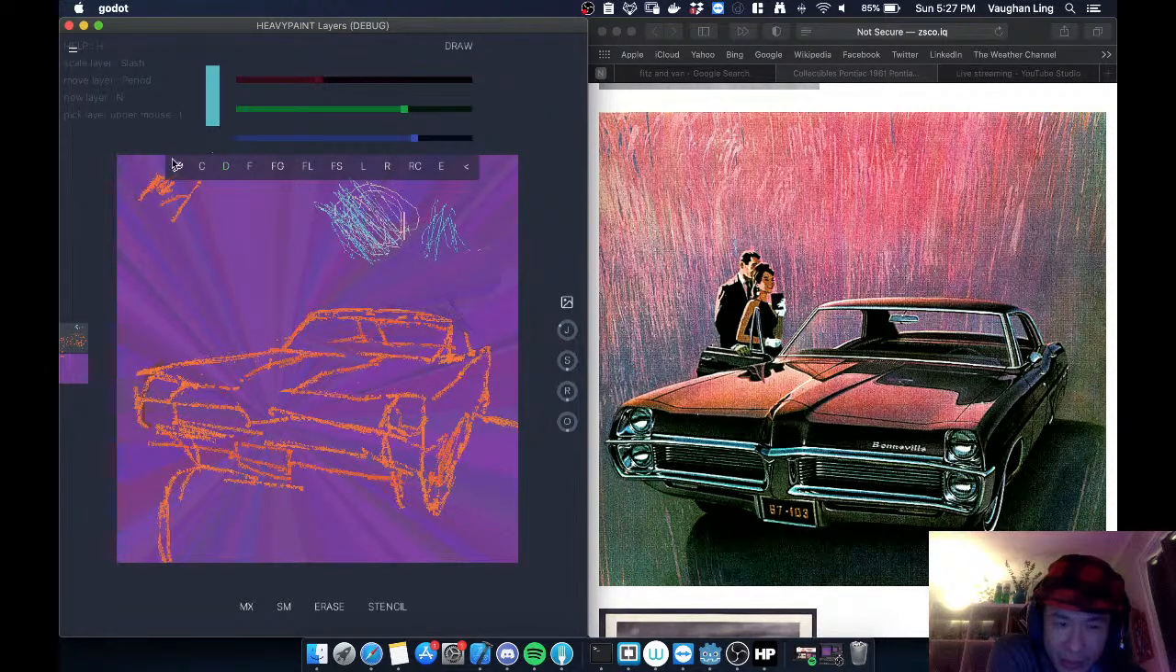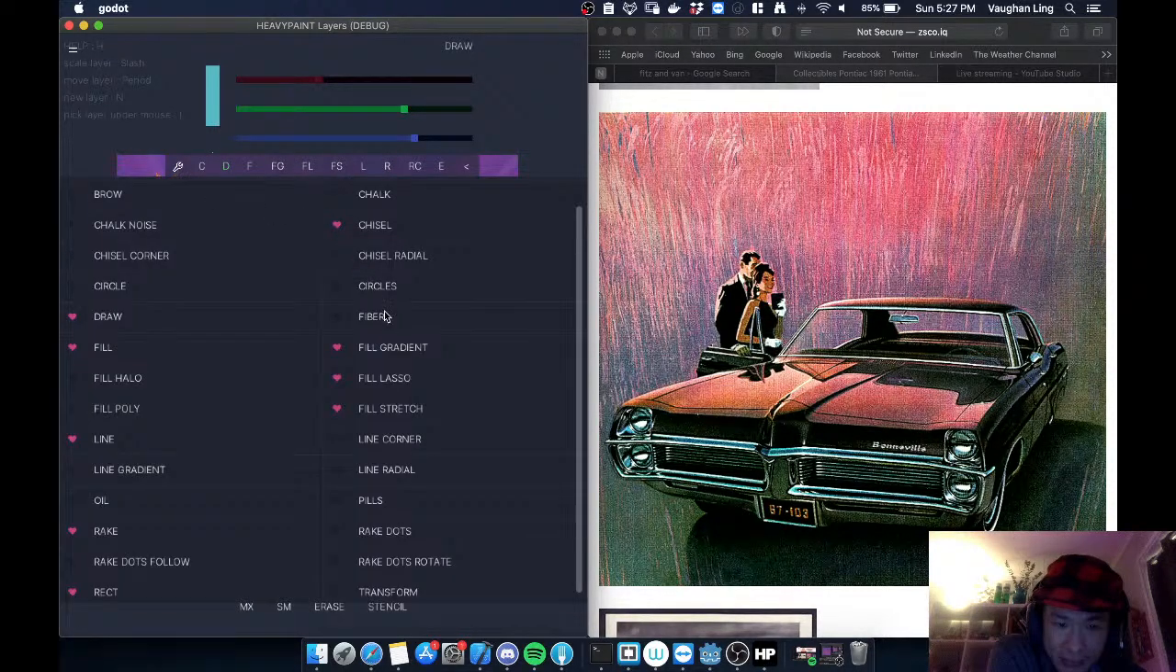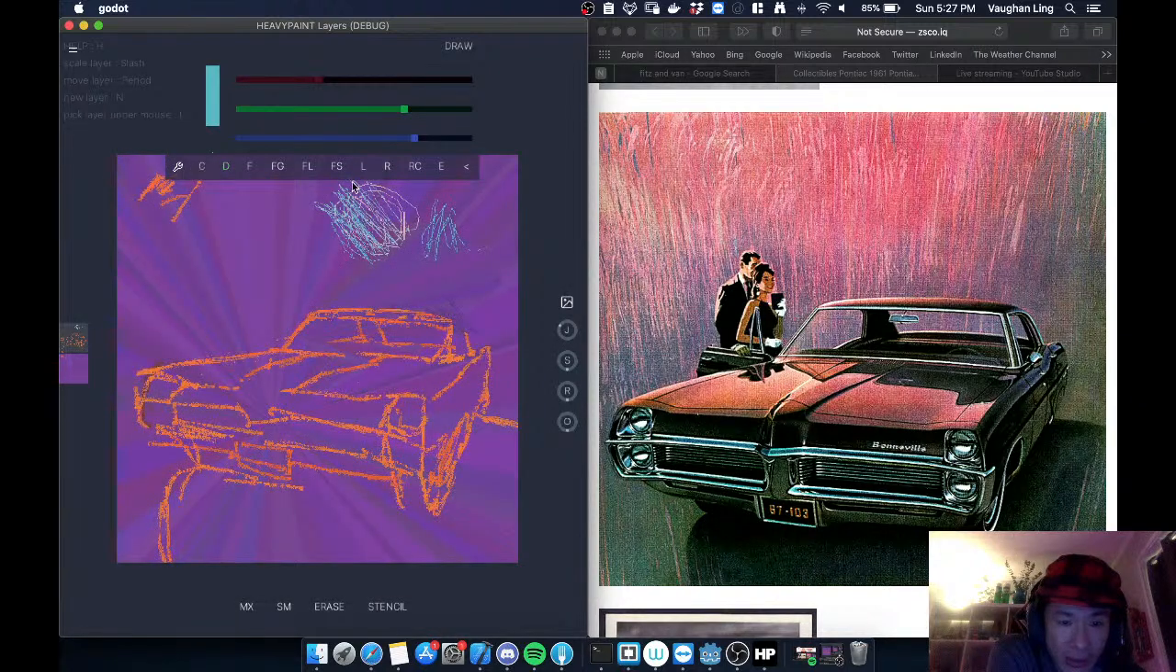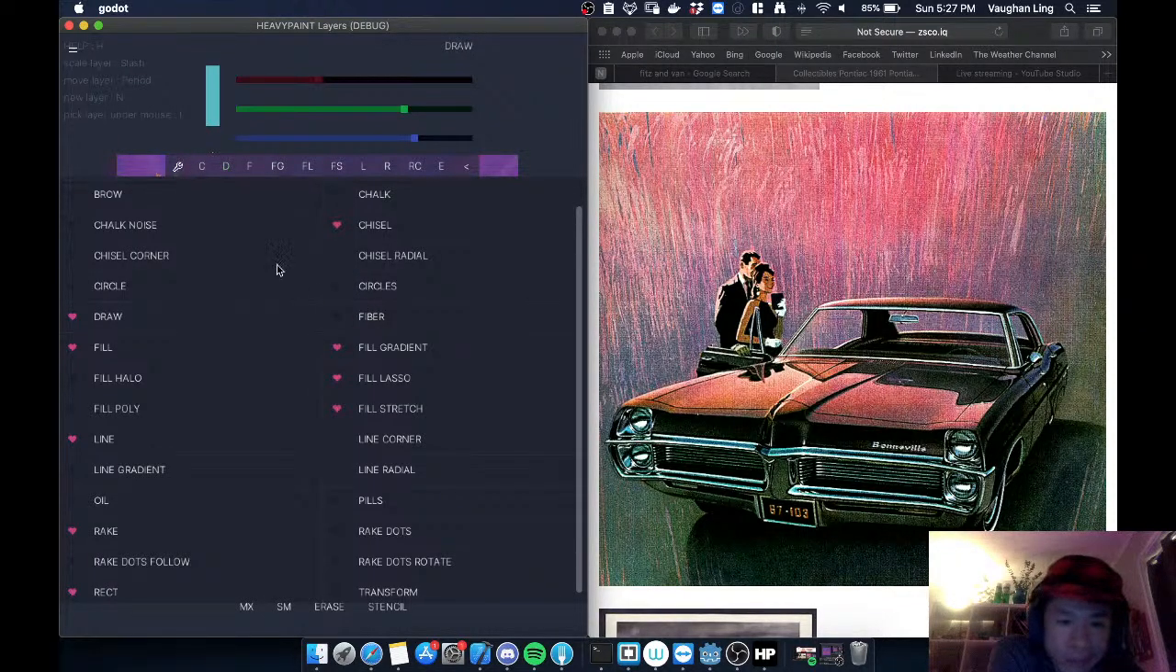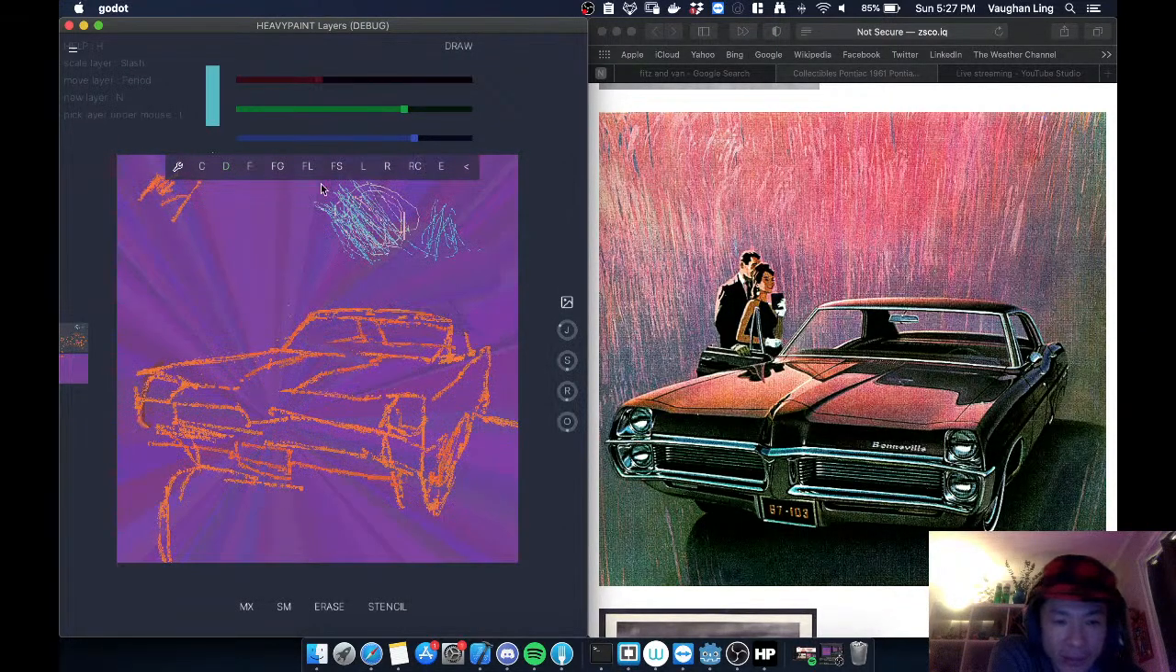Any other big changes? All the tool settings are now saved in, including the rotation setting. So when you reopen HEAVYPAINT, it'll remember each specific tool that you set and which settings you had on it. Okay. I think that's it.